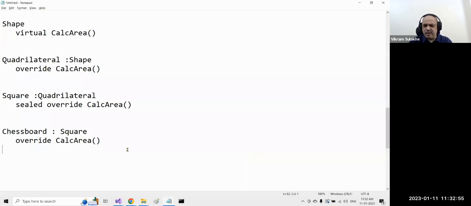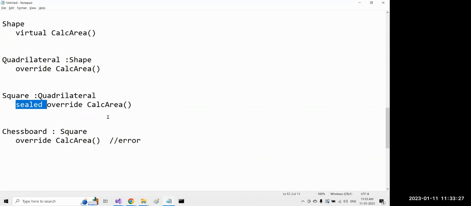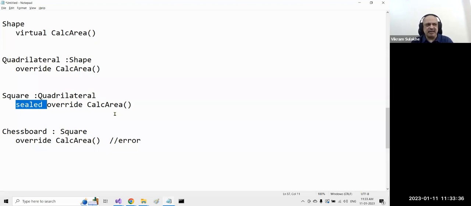Now if I mark it as sealed and I try doing this, then this gives me an error. What is the error now? What is the problem now? We cannot override something that is sealed. So sealed is stopping the virtuality, stopping it from being overridden further. Clear on this, everybody? Yes. Yes, sir. Understood. Any questions about this? Right? You have learned this concept before in Java, like a final method.